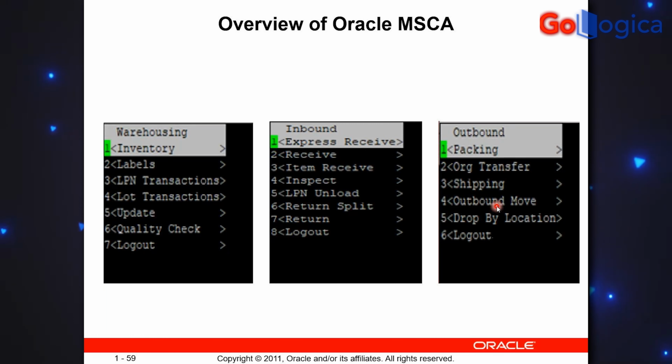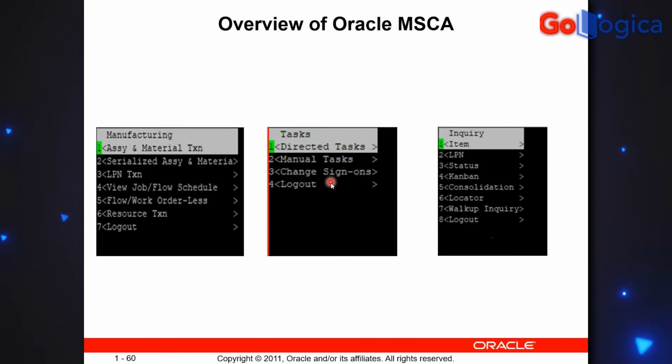Within the staging lanes, if you want to move something from here to there. And drop by location means that from one location, if you want to drop everything, that is what will come here.